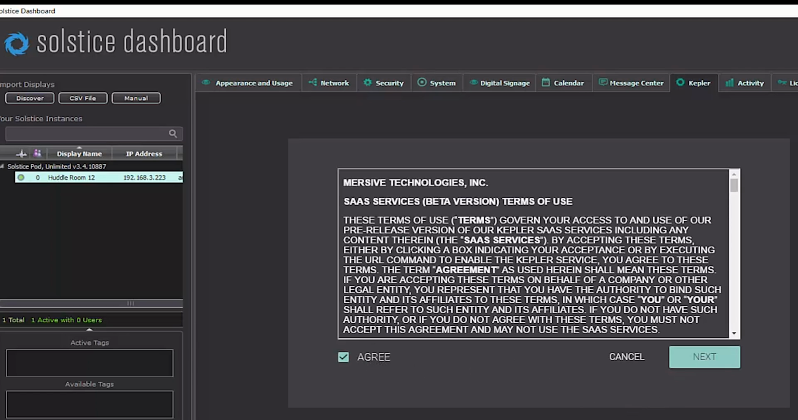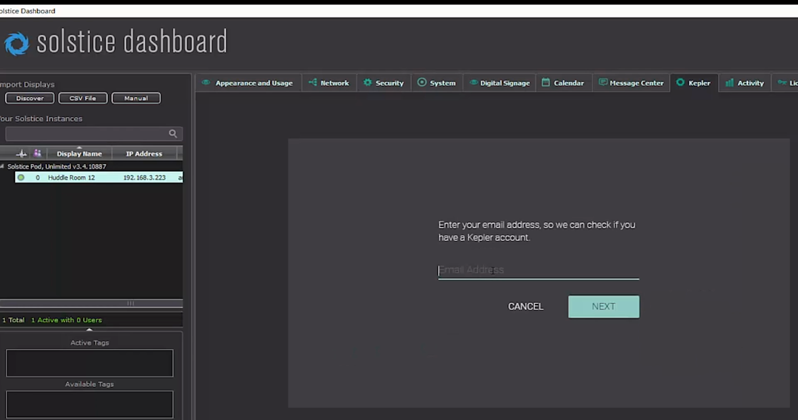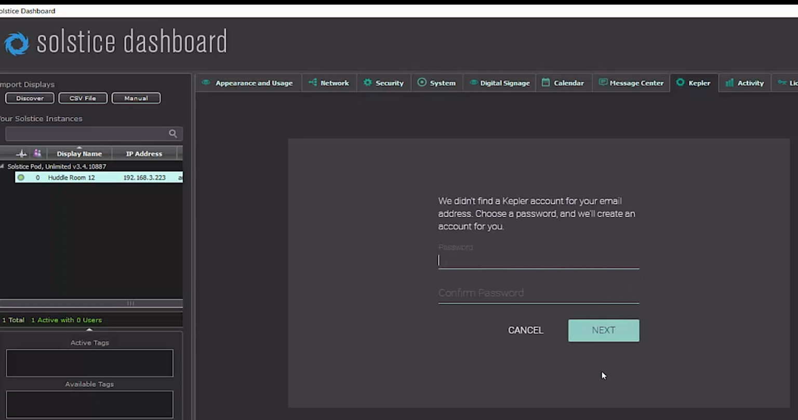Here you'll see the license agreement for Kepler. Please take a moment to read that, and then once you've given it a read, hit next. Now it's asking me to enter an email address to check if I already have a Kepler account. I'm going to use an email that we just made up for this demo in order to show you what it looks like to set up a new account. So that email is jkepler@mersive.com, and I'll hit next.